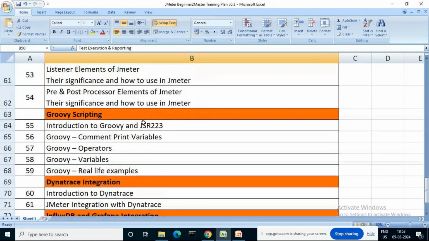Then comes a very advanced topic, guys, that is Groovy scripting. This is also very important. So I'll introduce you to Groovy. And there is one element in JMeter known as the JSR 223 element. So using the JSR 223, we'll see how to do Groovy scripting.